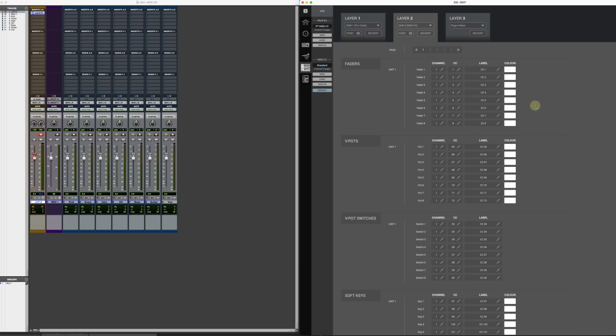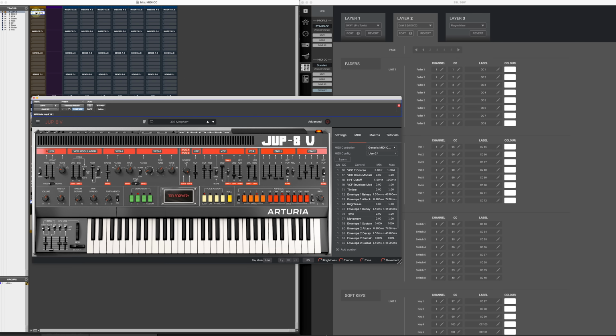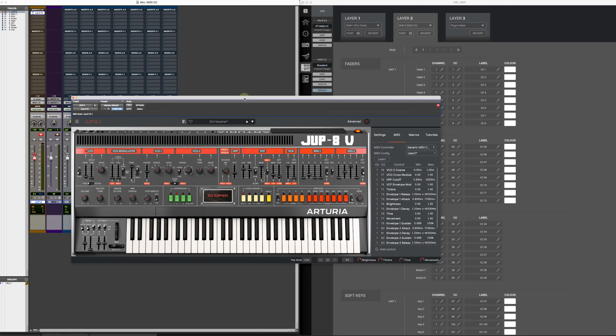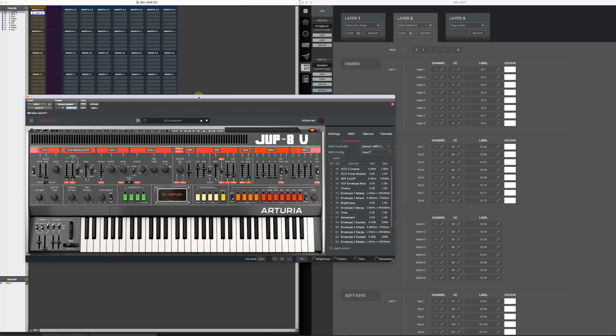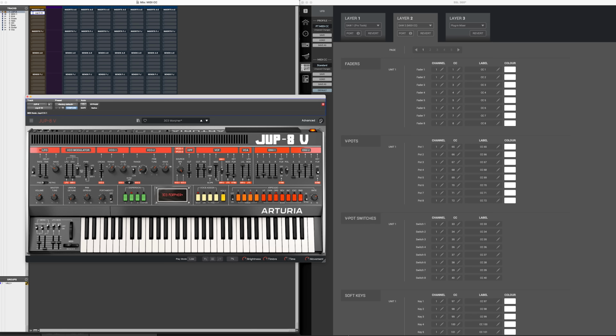So let's take a practical look at remapping CCs on the units. For this example, I'm using UF8 by Arturia in Pro Tools, but please consult your software's user guide as each DAW and virtual instrument will have its own MIDI CC configuration method. I've record-armed this virtual instrument track, and when I expand the settings menu, I can see the MIDI CC assignments.